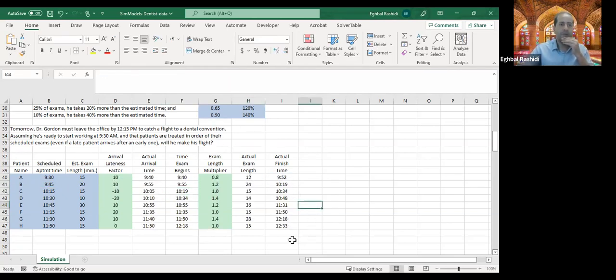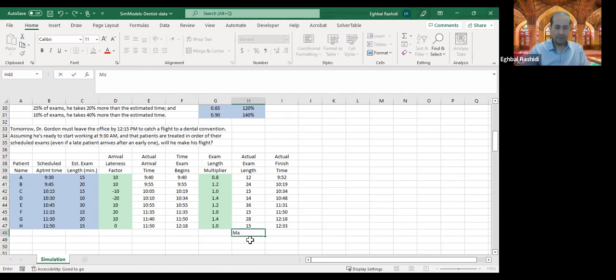Okay, so it looks like it works. All right, the last patient is, for right now, 12:30. So here we can add another one: would he be able to make the flight, question mark? And here we can say whether or not.